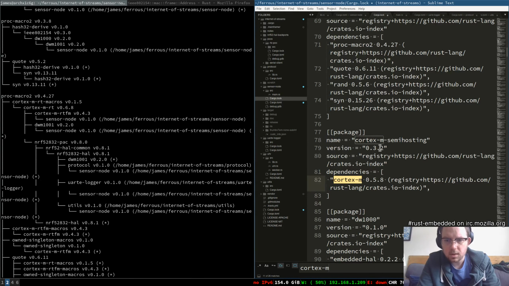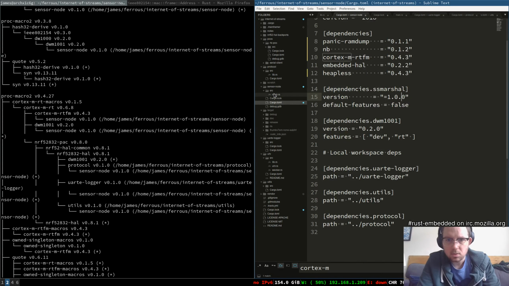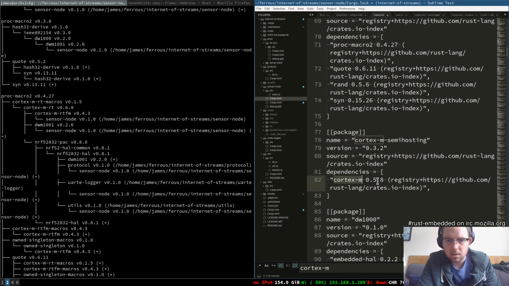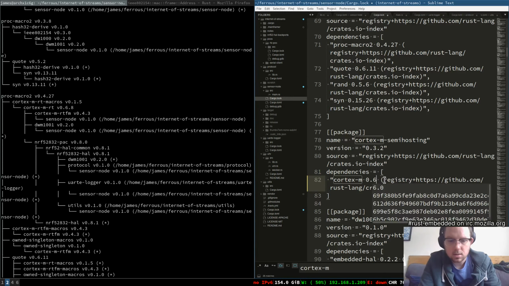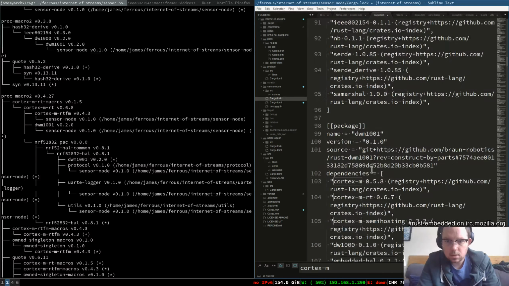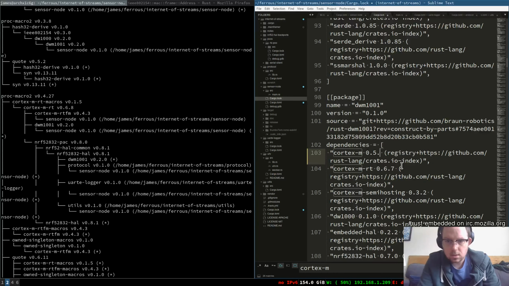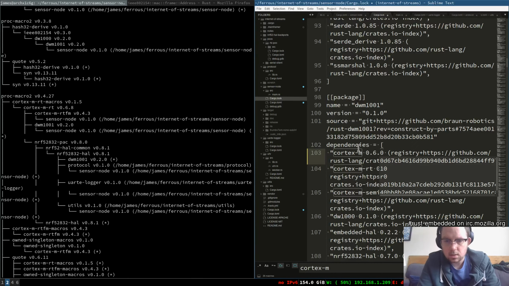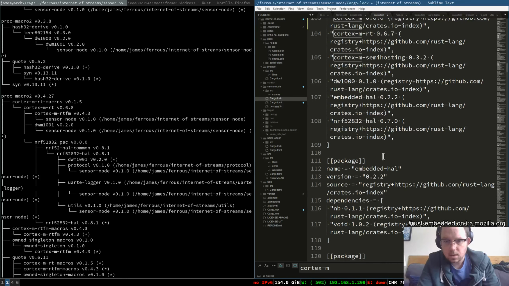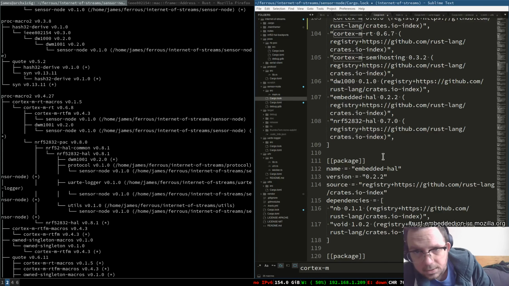Why am I pulling in Cortex-M semi-hosting? I don't even want that. Do I have it on my TOML? I don't think I have it on my TOML. It's probably being brought in by someone else. I bet you DWM 1001 doesn't support that.